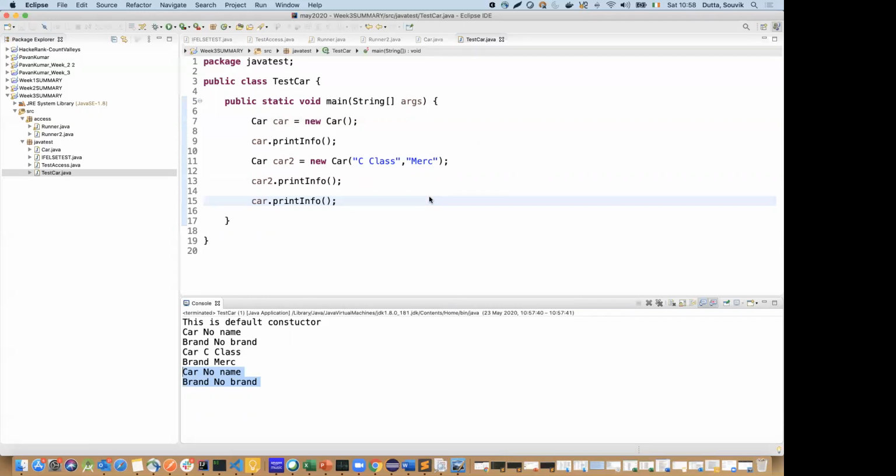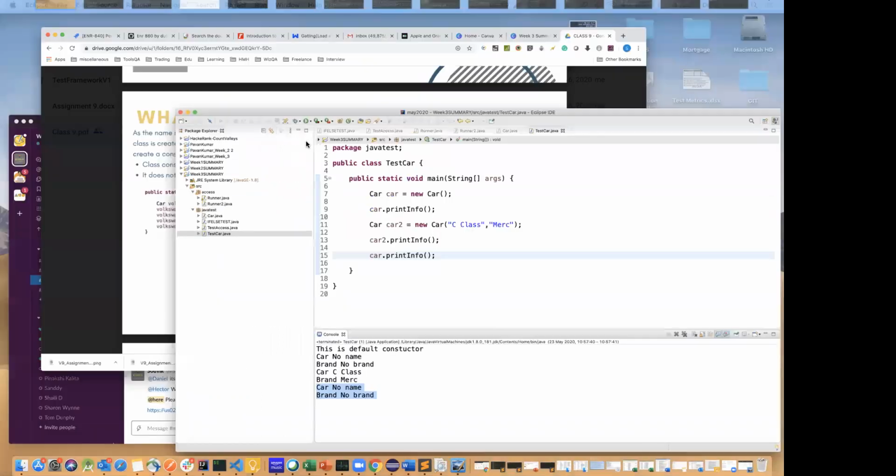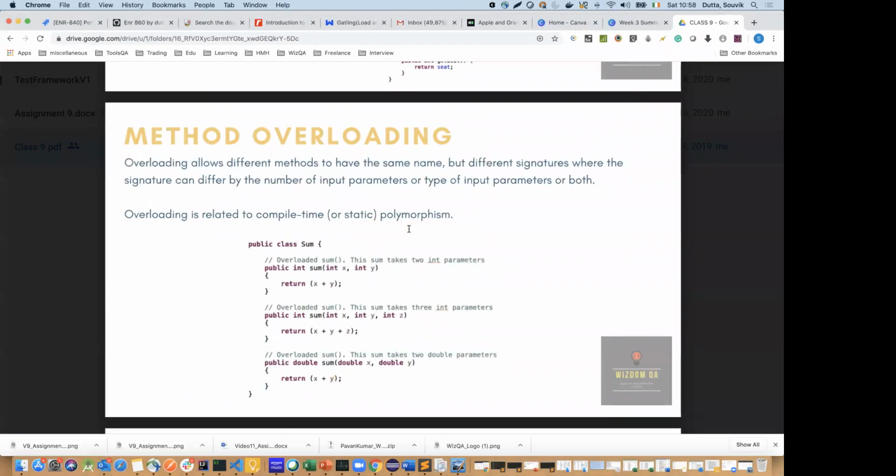Okay. So what I will do now is quickly move to the next one. Method overloading. What is method overloading? Method overloading is a situation where you create methods with the same name, but they have different types of parameters. Why do you want to do that? The reason is you just need to remember one single method name, and you can pass different types of arguments, and the method will react differently for different arguments.